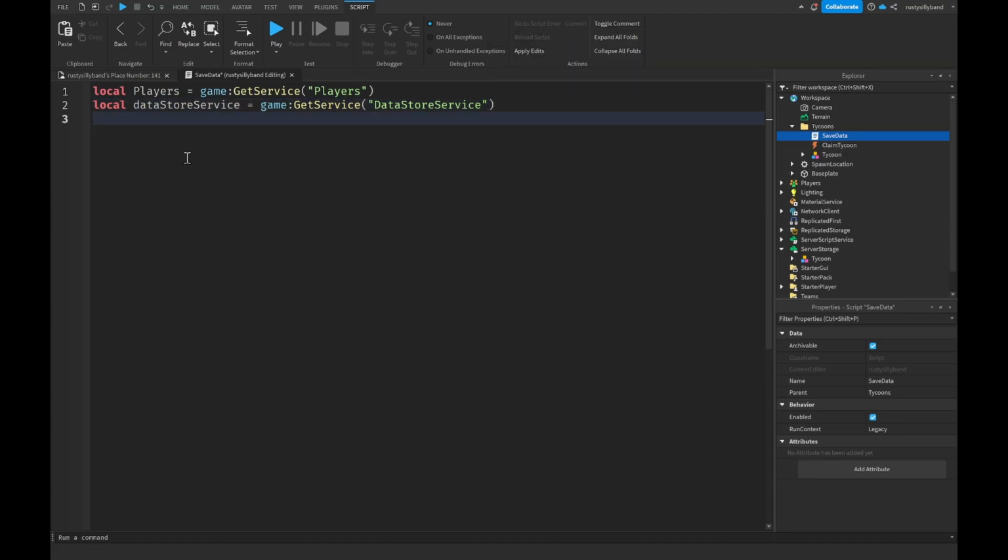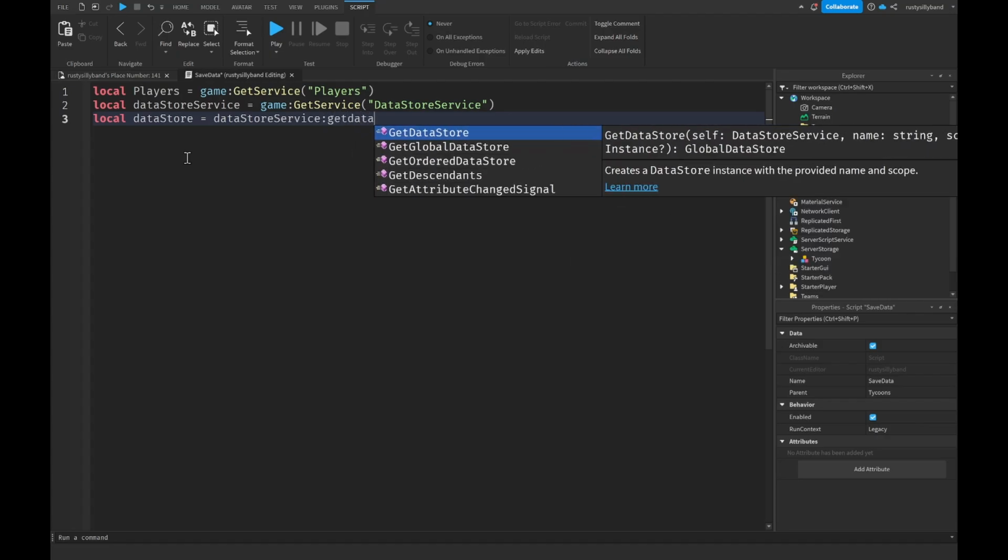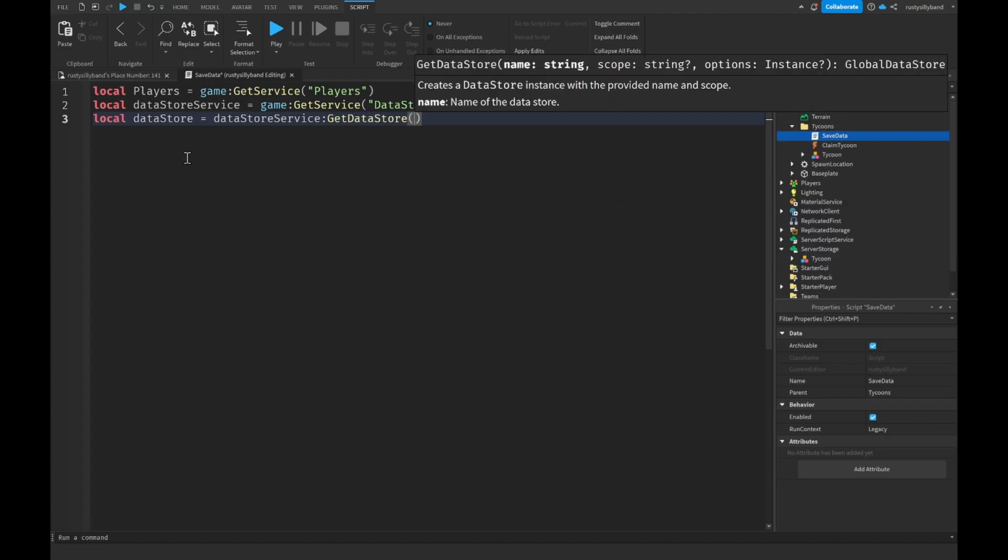And then we actually need to create a data store using our data store service. So we're going to say local dataStore will be equal to DataStoreService:GetDataStore, and then we put quotation marks here, and this is where we get to actually create our data store. What most people will do while they're creating their game is they'll set this to production, or they'll set it to unofficial, or they'll set it to testing. It doesn't really matter what you do for this.